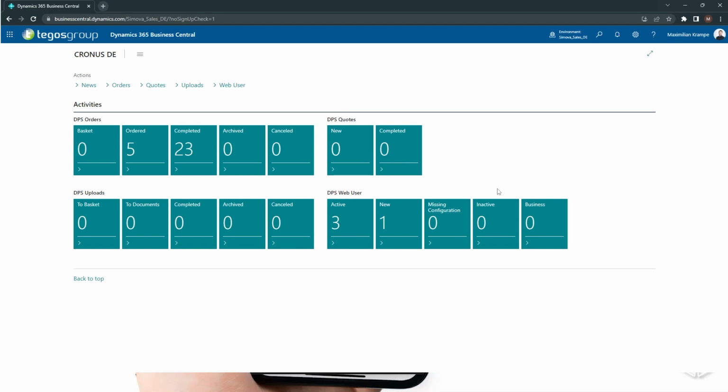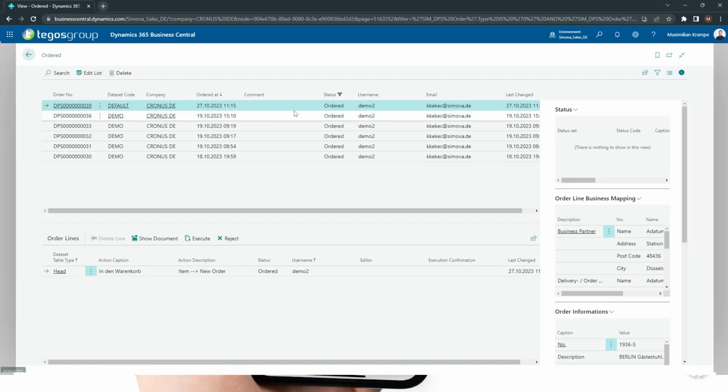I'm now on the role center for a DPS user, and if I now click F5, we see that this number has gone up from 5 to 6 as we have received a new order from the portal. And we can now see the newest order on our list here.